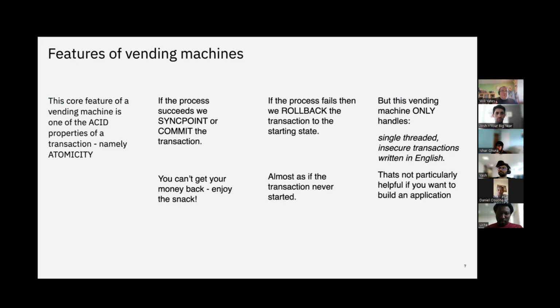So the process either succeeds and we can sync point that unit of work, that sequence of events, and we've got to a successful outcome, we can sync point and commit that transaction. So you can't get your money back. Enjoy the snack. There's no reversal once we've got to the end of that sequence of steps.